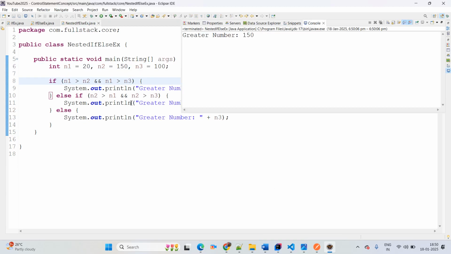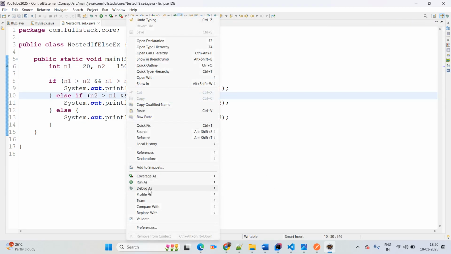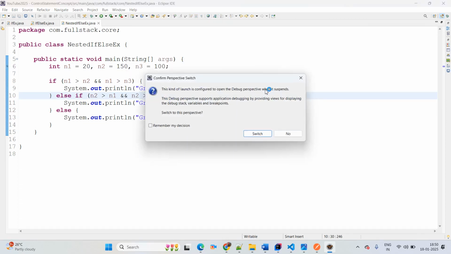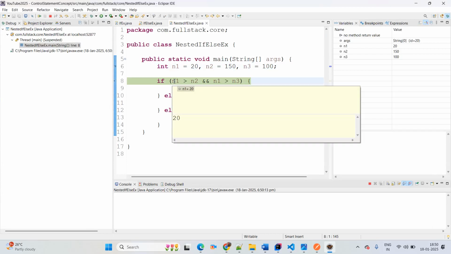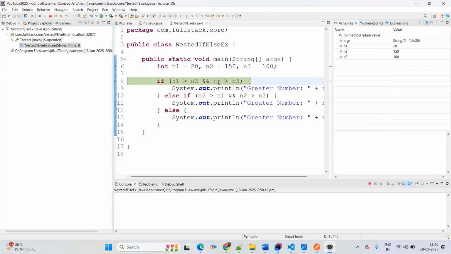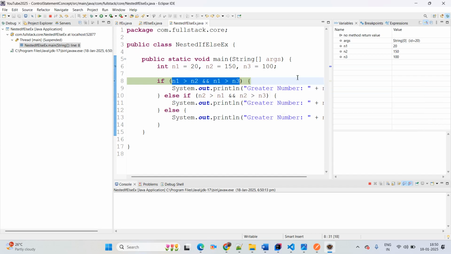Then if you want to debug this program, you can simply add a breakpoint at line number 6 and start with Debug as Java Application. I am simply using function F6 for the next line. See, is this condition satisfied? N1 is 20, N2 is 150, right? And again, here we are passing N1 as 20 and what is the value of N3? 100. Then you can simply use Control Shift I.